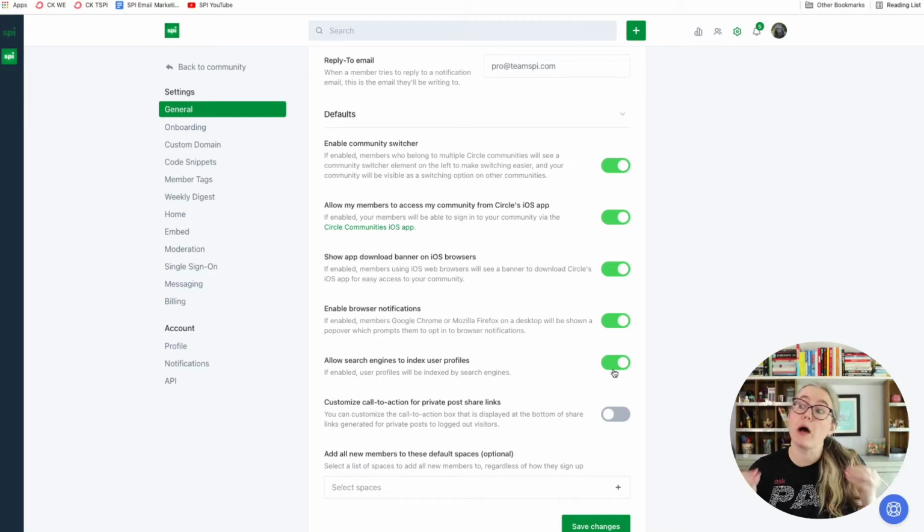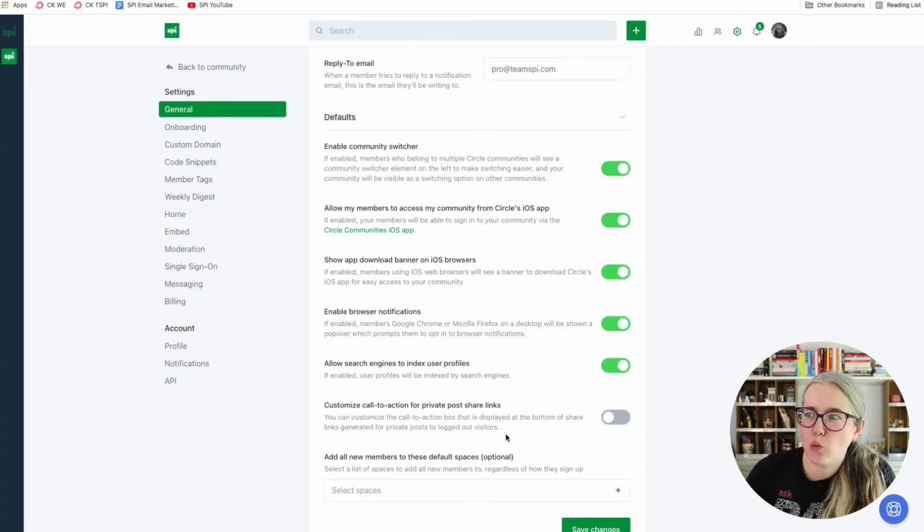But if you had a public community, here is where you would decide whether or not you want search engines to be able to index your users' personal information. I probably would turn that off just because privacy is an ongoing concern for a lot of folks, especially in the European Union.